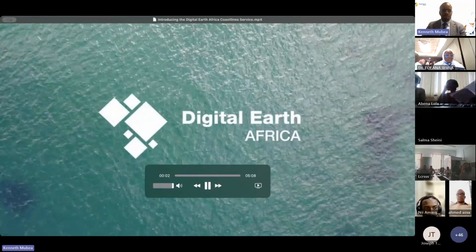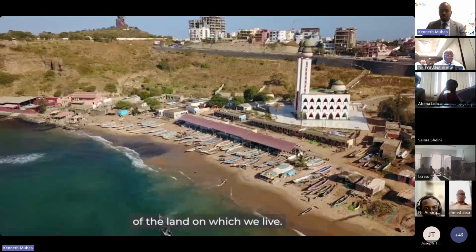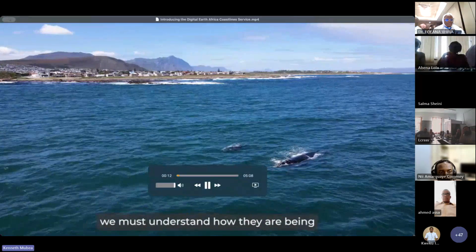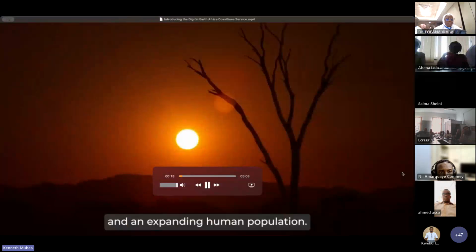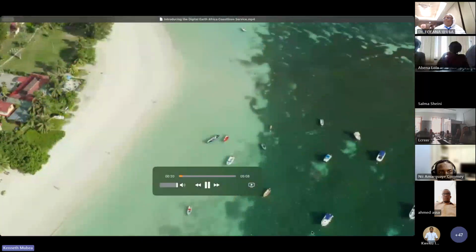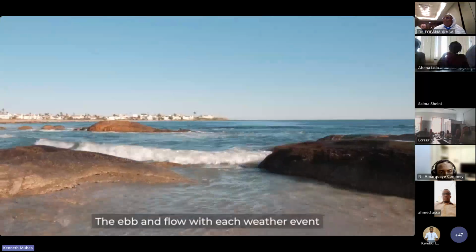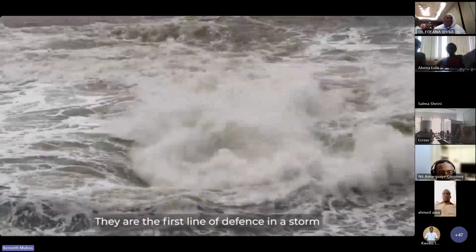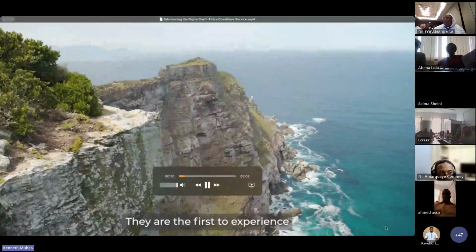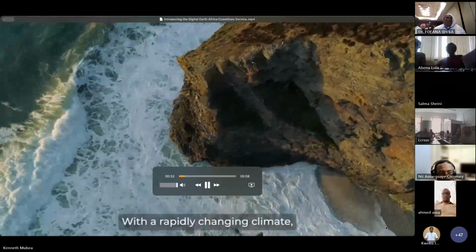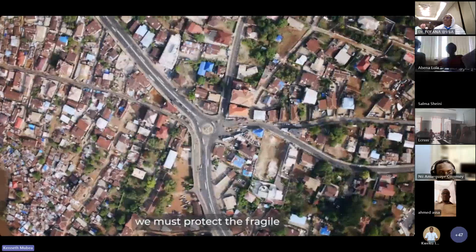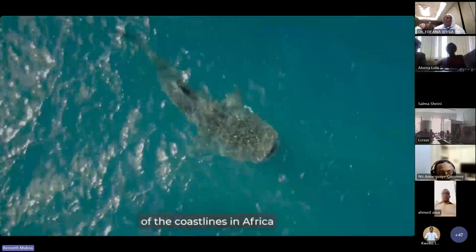Coasts are an important part of the land on which we live. In order to protect these special areas, we must understand how they are being impacted by weather, changing climate, and expanding human population. Coastlines are fragile. They ebb and flow with each weather event. They are the first line of defense in a storm. They are the first to experience the rising sea levels. With a rapidly changing climate and growing populations, we must protect the fragile and vital ecosystems of the coastlines in Africa.